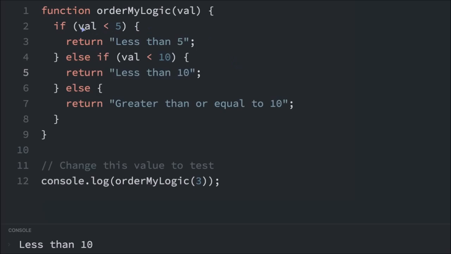Once the first condition is met, it doesn't even check the rest of the conditions. So that's why it's important to think about the order. If we run this now, yep, less than 5. That's what we want.